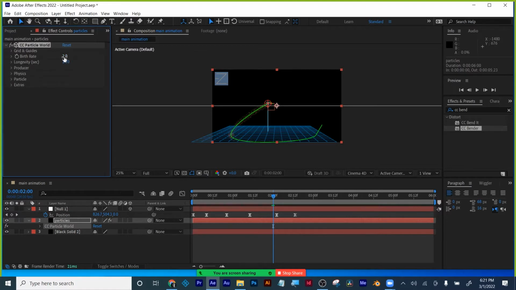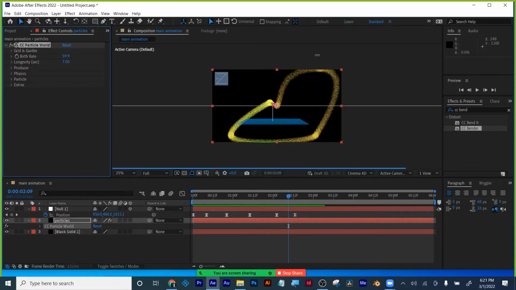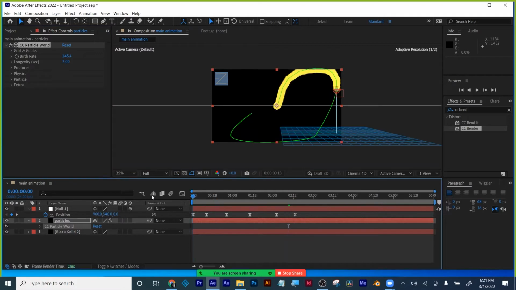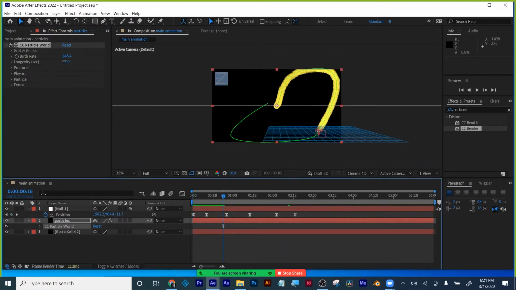So that's good. Let's crank up our particle numbers, and we'll have them live longer. Now we're starting to get somewhere. We'll do even more. See, now we're getting a solid drawing. Let's have them live a little longer. Shorter.